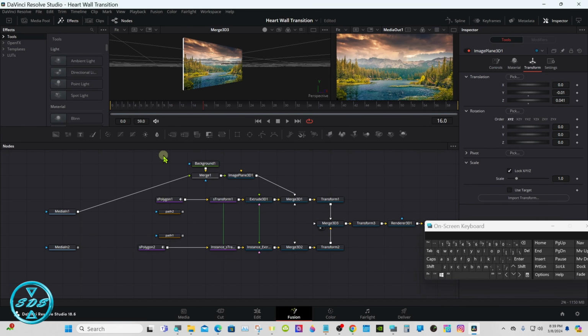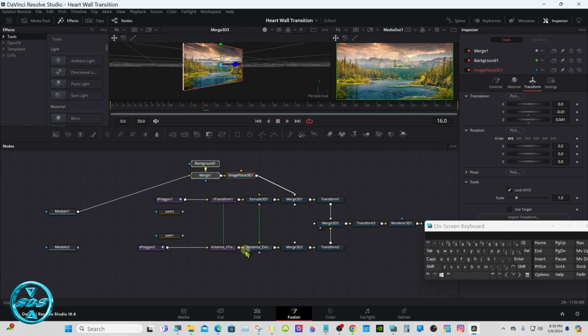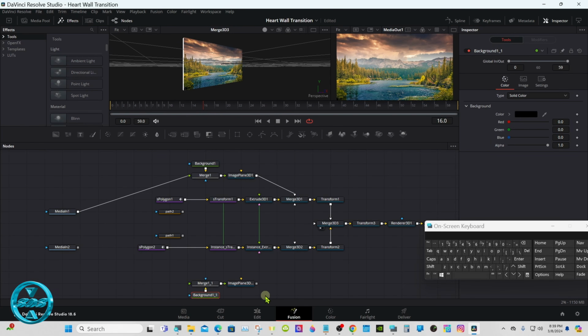Let's copy these 3 nodes. Click away down here, right click, and paste. Grab your media in 1 again, bring that over, and hook it under the merge. Out of the plane into the merge like that.